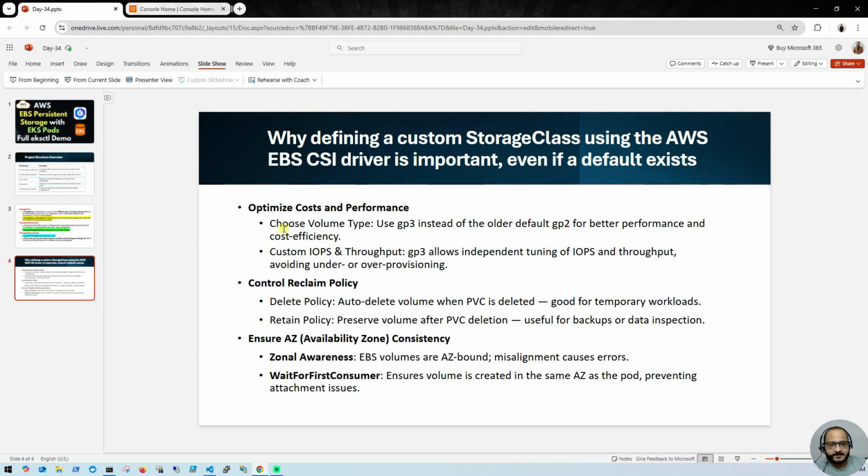The very first thing is optimizing cost and performance, starting with the volume type. If you are using a custom storage class, you can define GP3, which is general purpose 3, instead of the older version, general purpose 2. If you are using GP3, you will definitely get better performance and cost efficiency. You can also set custom input output, basically IOPS and throughput, because there are a lot of parameters you can specify as part of custom storage class creation.